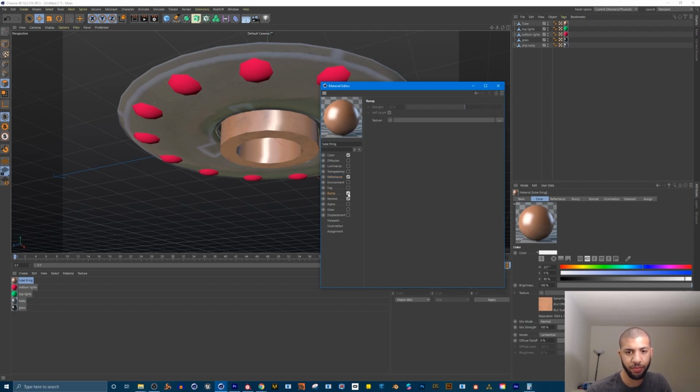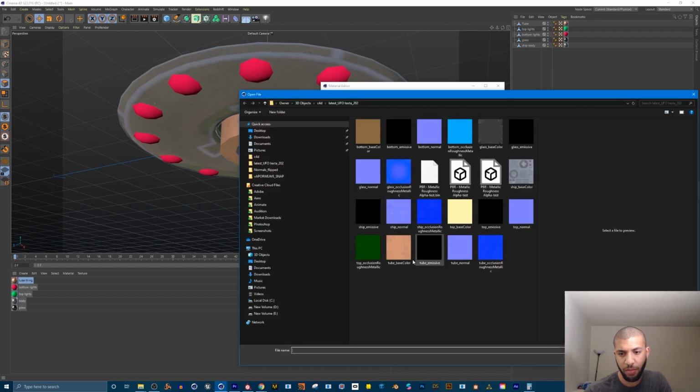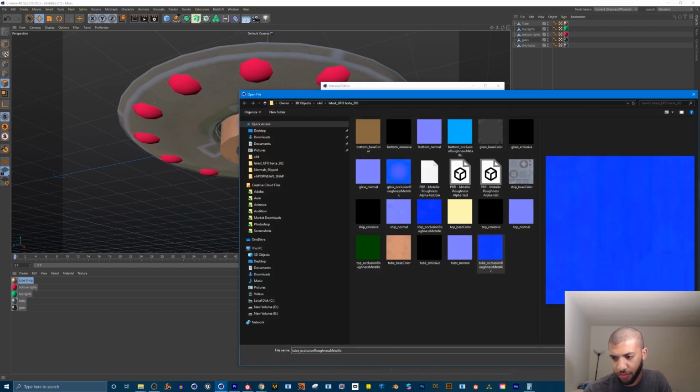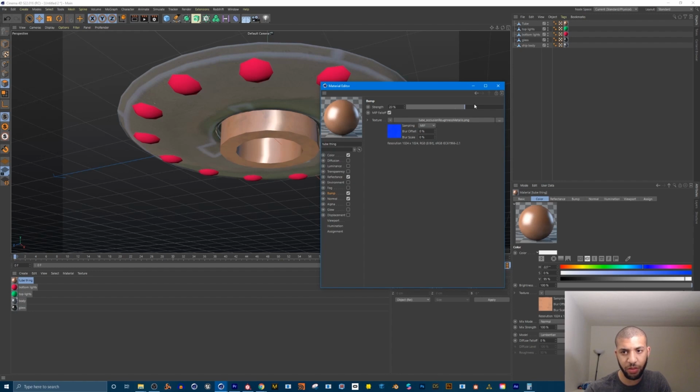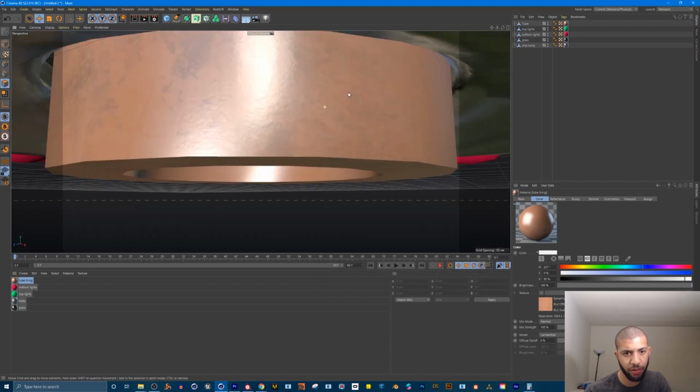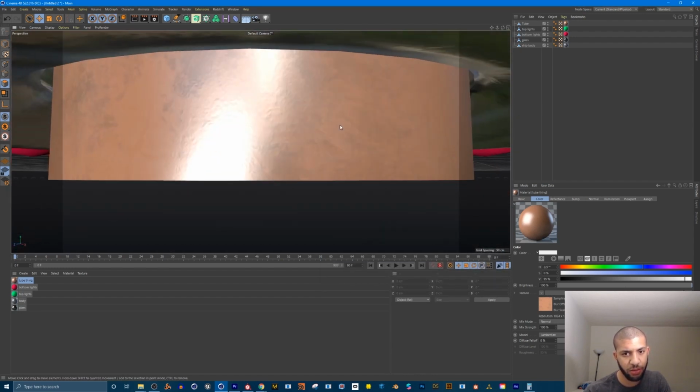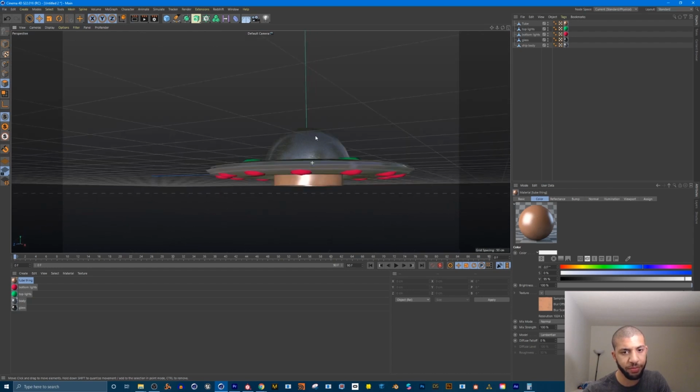Cool. And I might even just load that texture in for the bumps, just to give it a little bit more character. And we can turn off that viewport to have no scaling, and that way we get these little micro details that can appear in the model.